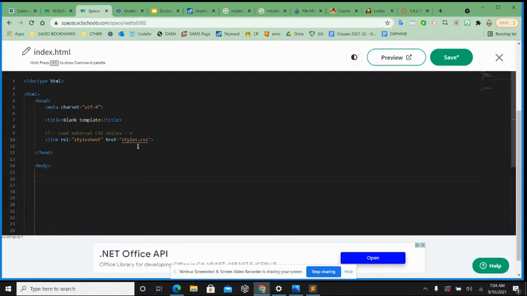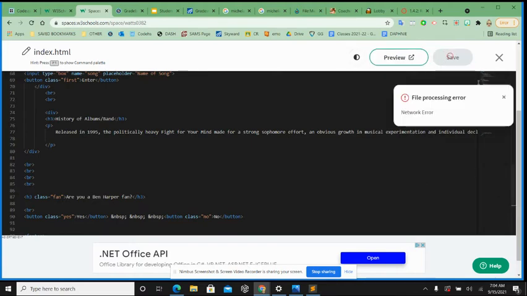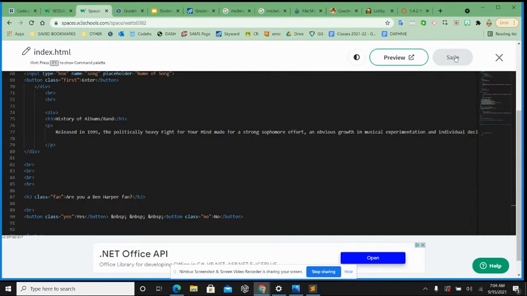And then I'm going to come right here and I'm going to hit paste, Control V. And that pasted all my code. And then I will click save. Okay. Of course, there's a network error this morning.